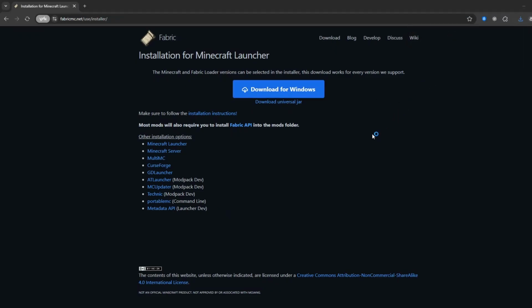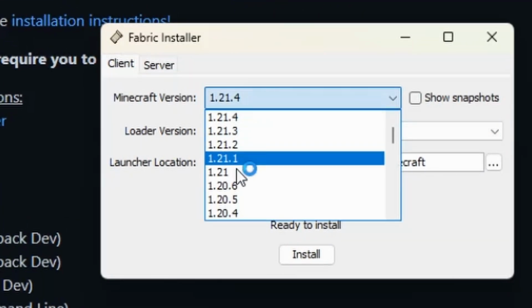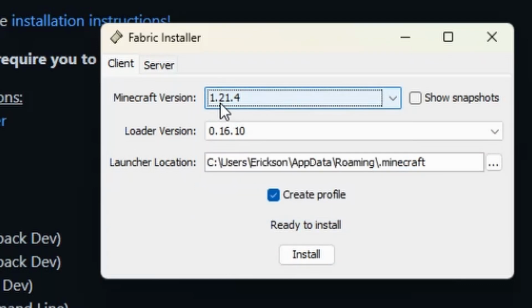Go ahead and open the installer. You can choose the Minecraft version. In my case, I'm going with the latest one available. At this point, it's 1.21.4. And you can leave this launcher location alone as long as you don't have any other mods that might interfere. If you're familiar with mods, then you'll know what to do with this. But if you're not, just leave it as is and go ahead and click on install.